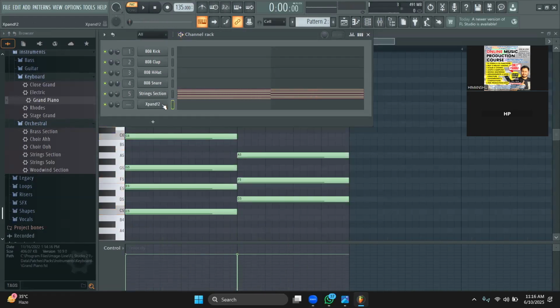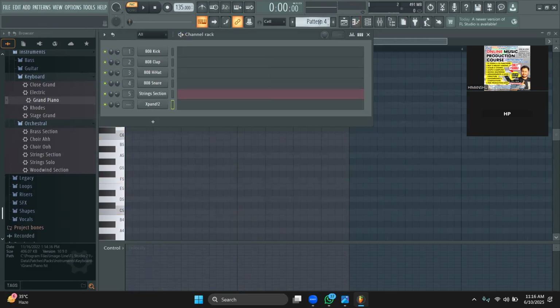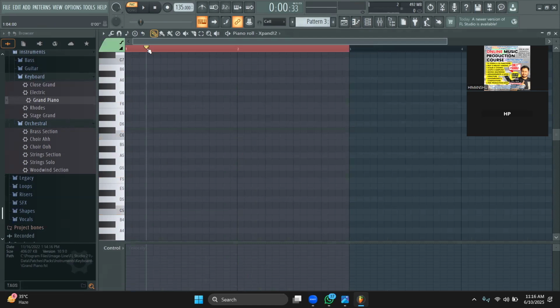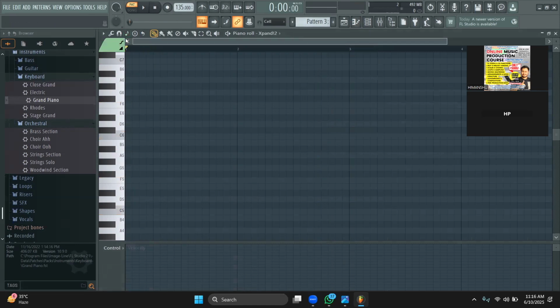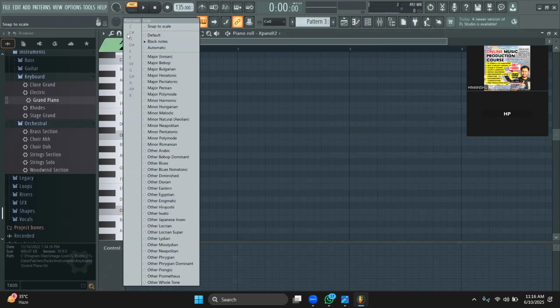Okay. The way to make any melody is the snap to scale option. We open the snap to scale option from here. So this is snap to scale. Whatever scale you are in, you just have to set that scale here. Just right click on it, then go to the major or minor.